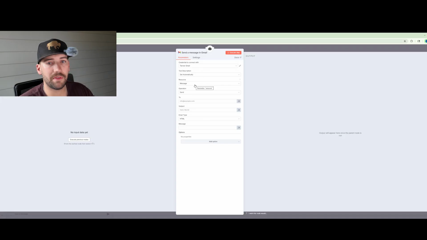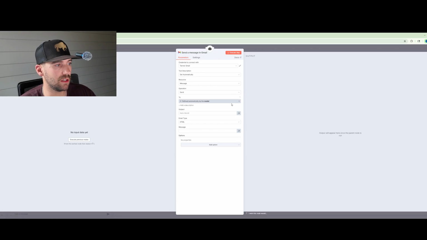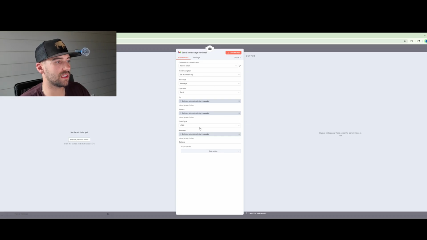The resource, if you want it to automatically send with no extra input from you, you just hit message. And whoever it's to, it would just pull it from the lead sheet. And so you'd let your AI define this. It's going to find it for you. So you just hit the sparkles for who it's going to, sparkles for the subject, and sparkles for the message. Email type, you could leave that as HTML or text. Text is probably better in this situation since we didn't define what we're using with the AI model, but that's not important.